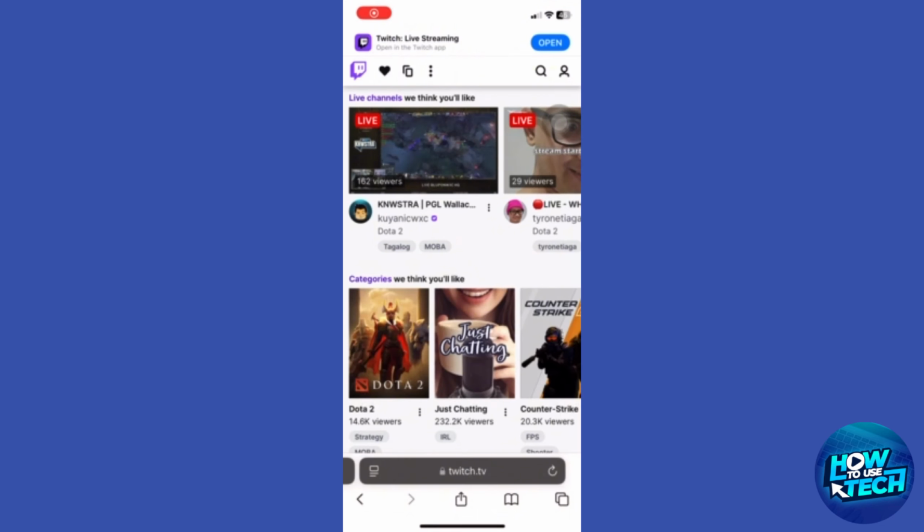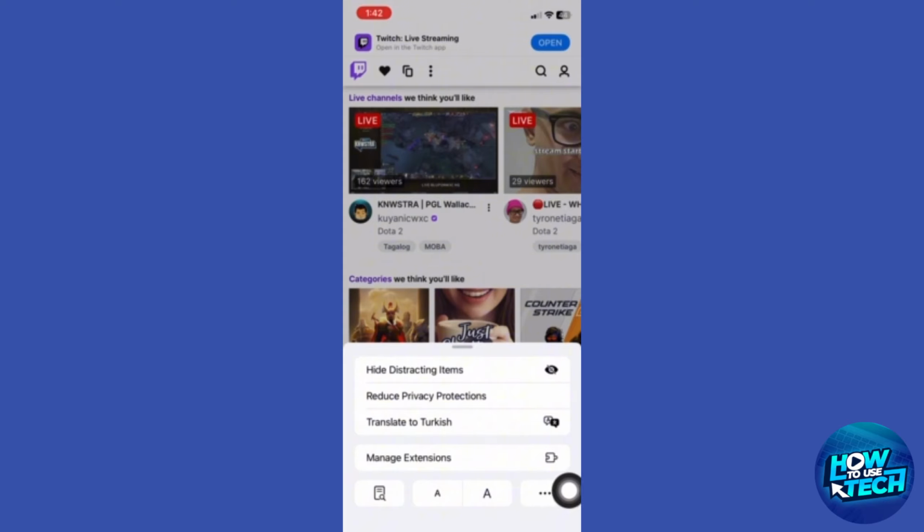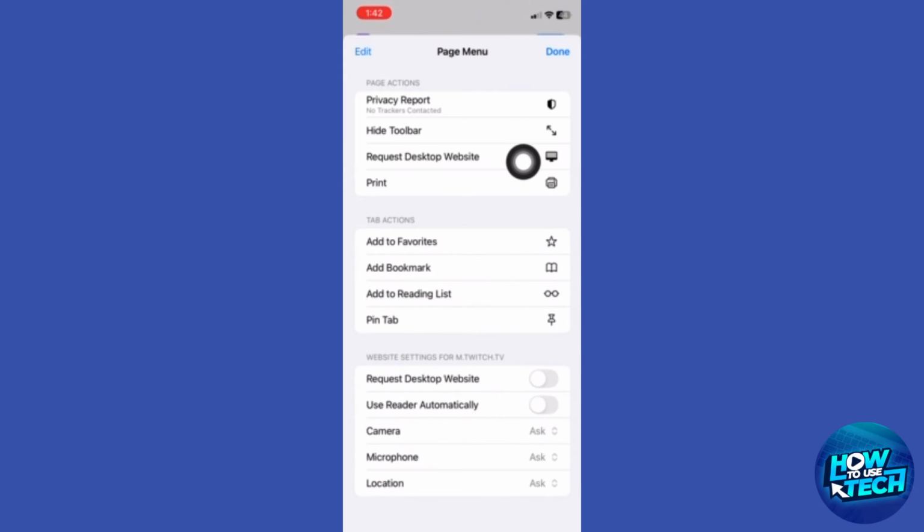Next, we will switch to the desktop version of the website. Tap the rectangle with two lines icon in the bottom left corner of your browser. Click on the three dots and on the page menu, select Request Desktop Website.